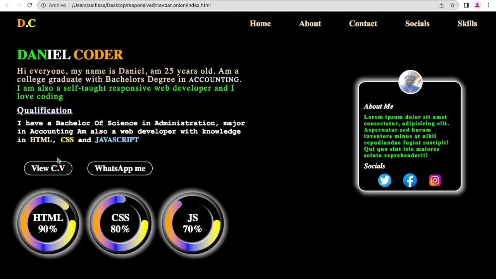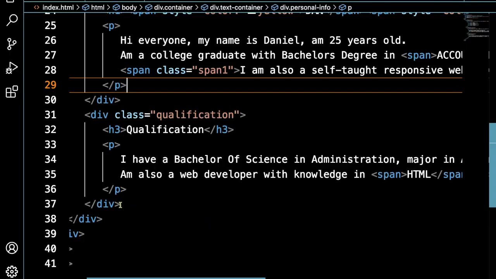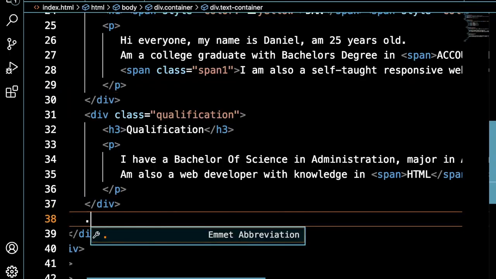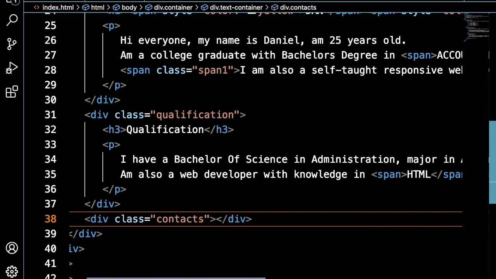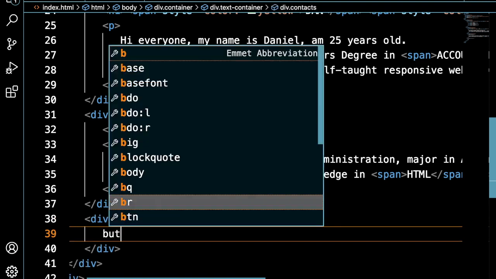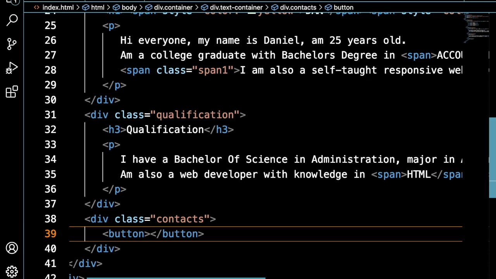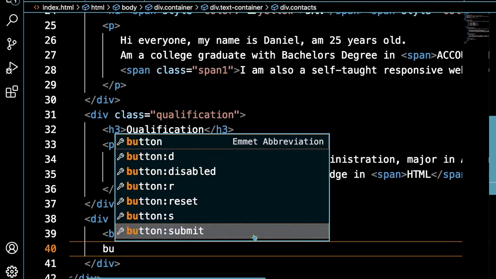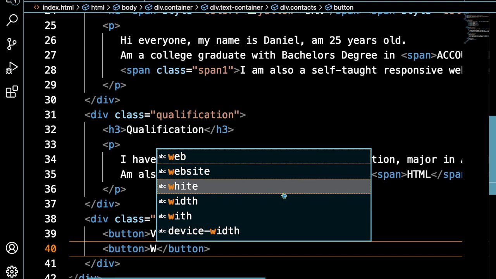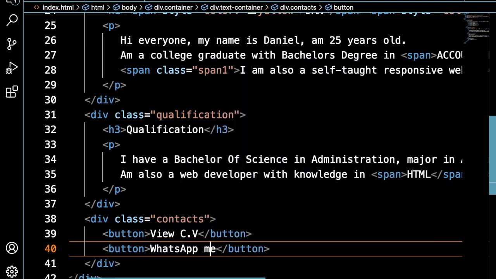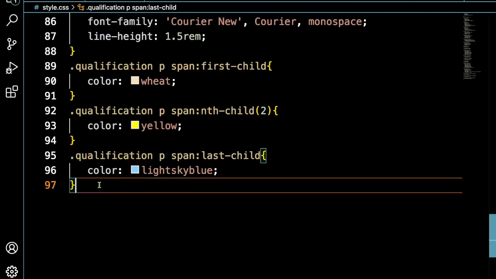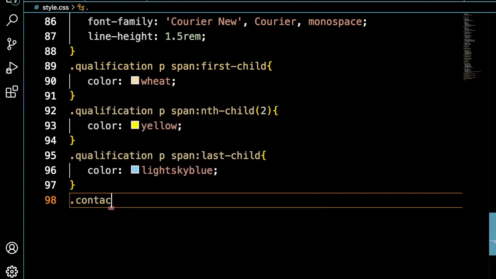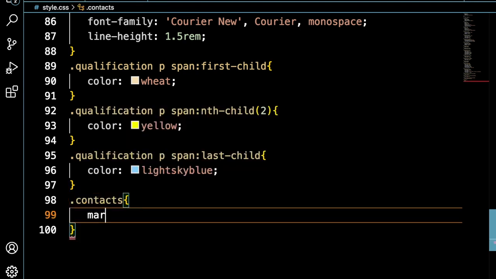Now let's create these two buttons, one to preview the CV and the other one to contact via WhatsApp. So after this qualification div, we'll create another div and give it a class contact. In this, we'll create two buttons. The first one with the text view CV, and the second one will be WhatsApp me. So now let's style this, and we'll start off with the contact. So give it a margin top 30 pixels.